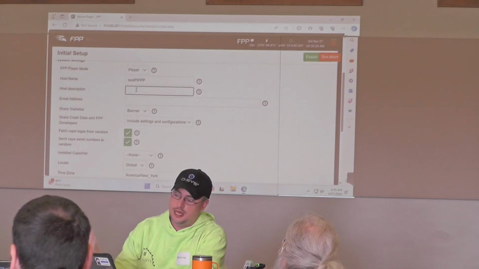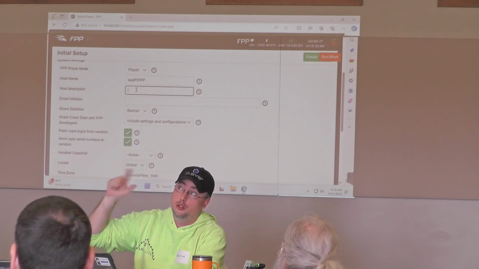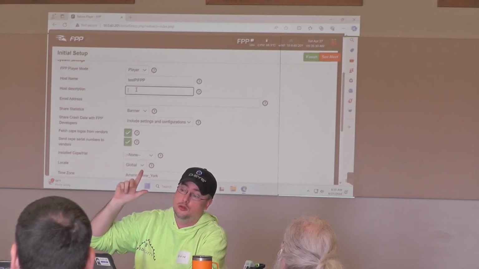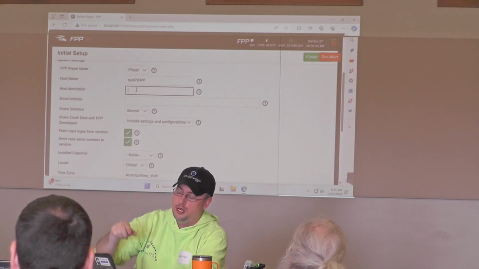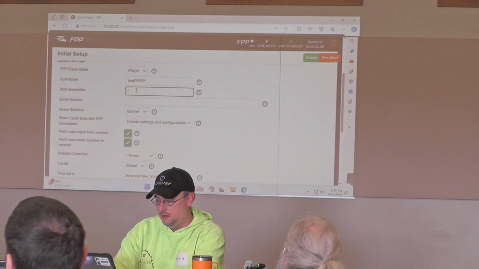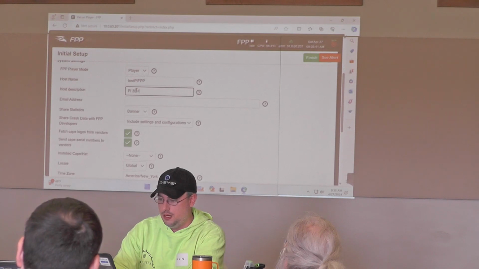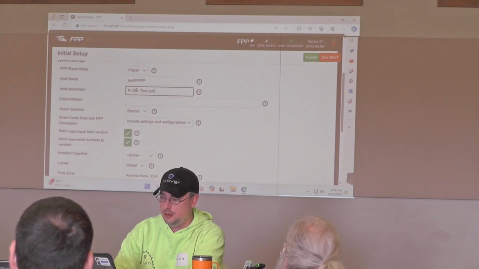Host description, so this adds a nice description. I think it pulls in when you do FPP Connect in xLights, when you're looking at the main page. So this might be something a little more verbose. This is my Pi 3B plus test unit.